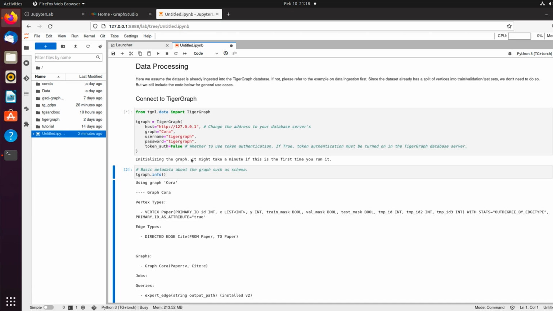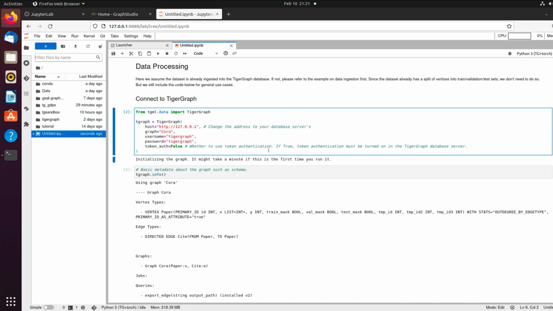This is the first time that we're connecting to this particular graph, so it is going to take about a minute or two for this command to run. There we go, our connection is established.